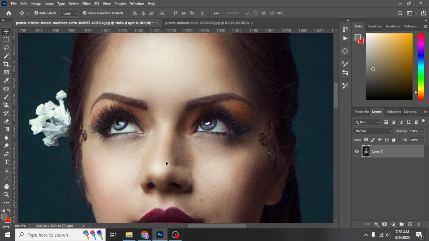Now add the image you want to modify by going to File, then Open, and selecting your desired photo from your computer. It's important to start with a high-quality image to ensure the best possible results. Once your image is open in Photoshop, take a moment to familiarize yourself with the layout and tools as they are essential to understanding the process.